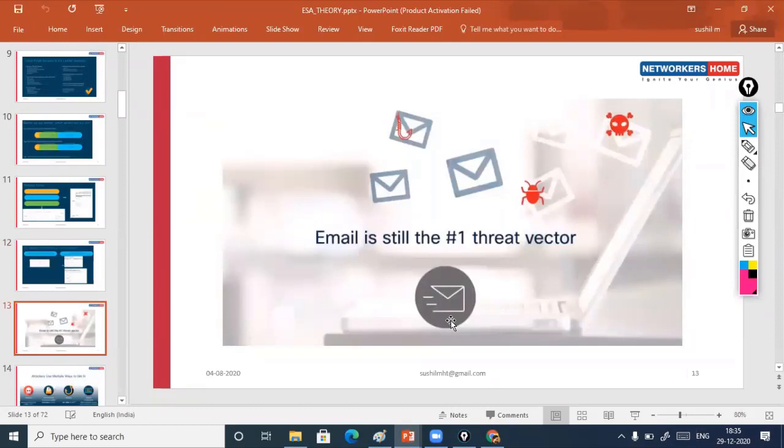Email is still the first threat vector. Receiving an email or sending an email can be a source of threats coming to your network. So it's very sensitive, guys. Sometimes you might have noticed someone sending an email with some links that you click. Once you click on that particular link, now your PC is in the control of the hacker, right?